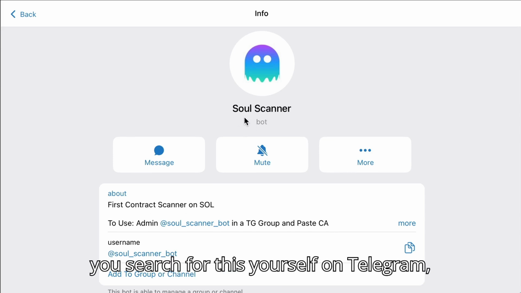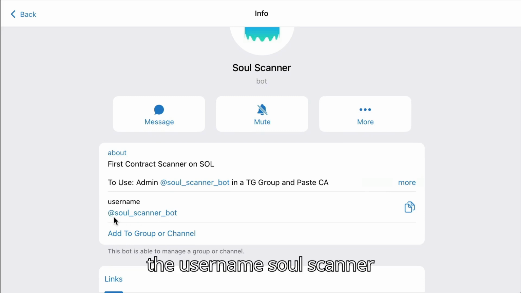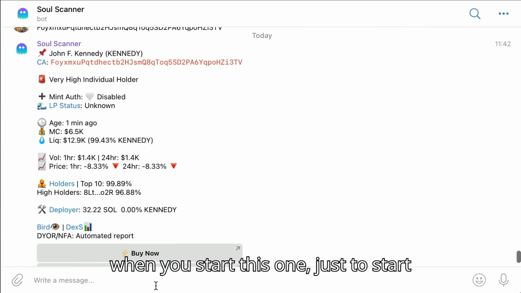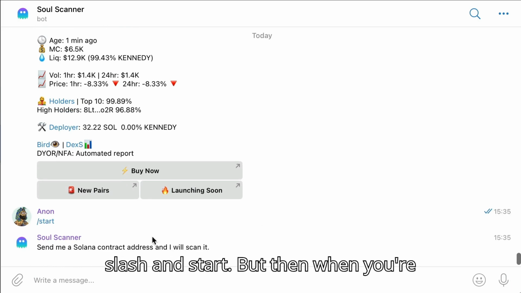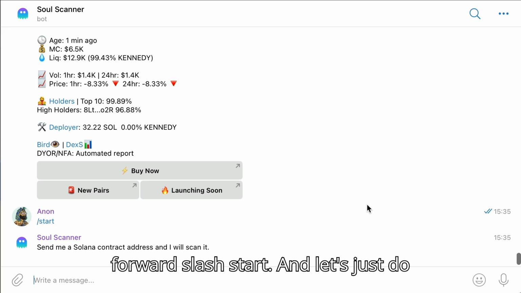So when you search for this yourself on Telegram, this is what you should see. And this is the username, Soul Scanner bot. So when you start this one, all you have to do is click /start. But then when you're copying and pasting addresses afterwards, you don't really need to even do the /start.